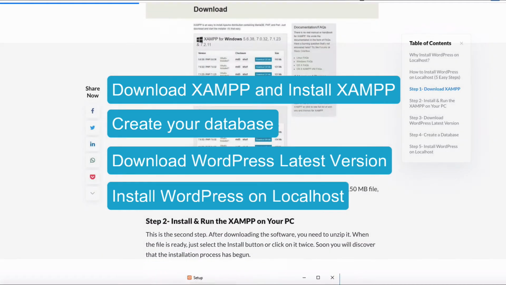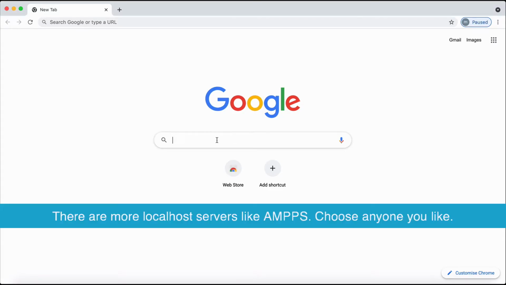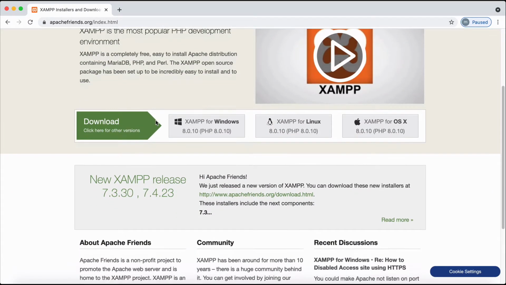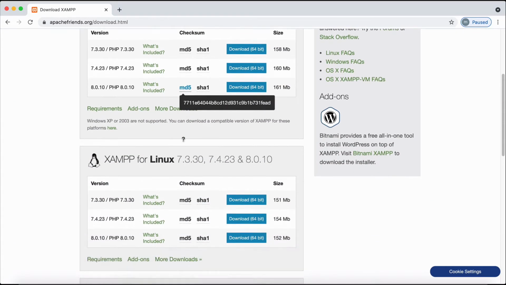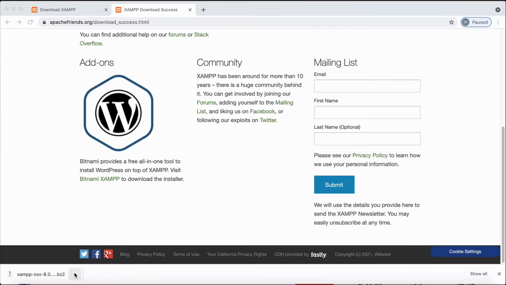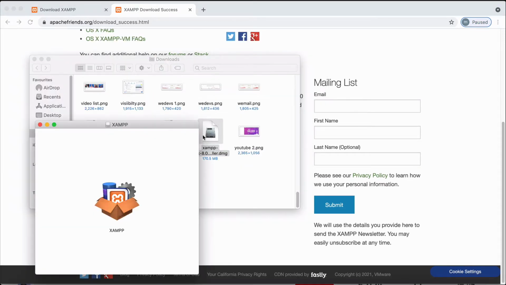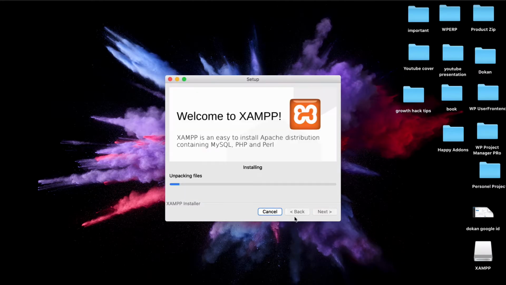Let's get started. Download and install XAMPP. Go to Apache Friends. Here, you can find many versions for different operating systems. Download as per your operating system. When you're done with the download, install it. XAMPP installation process will take some time, so please wait patiently.